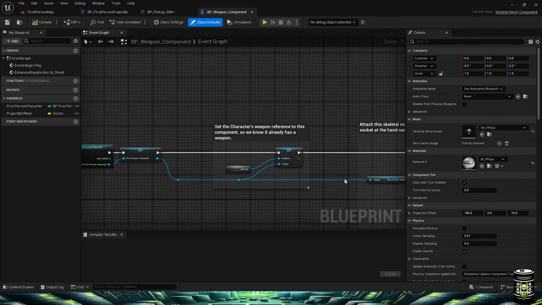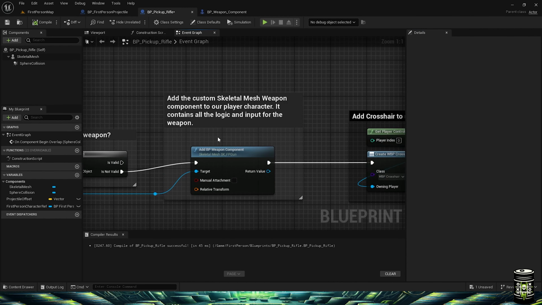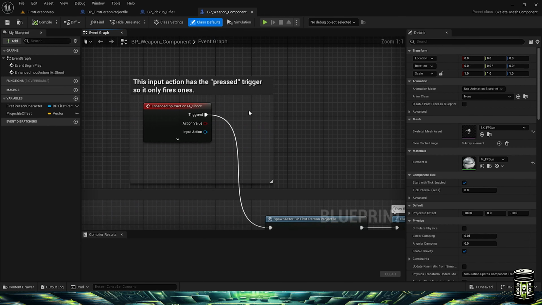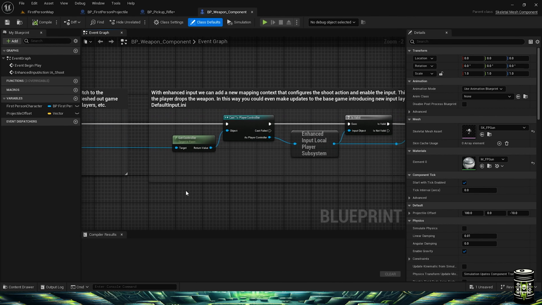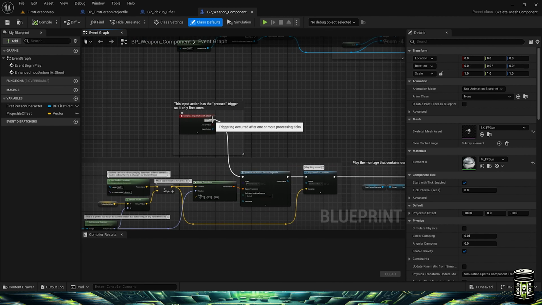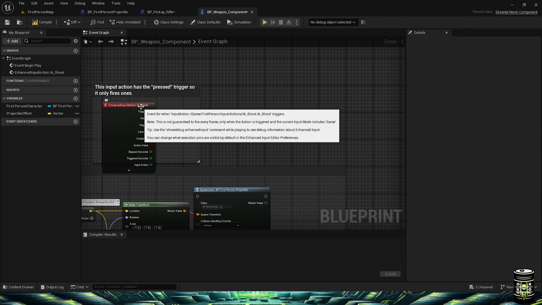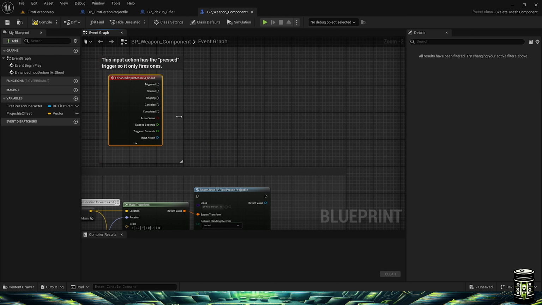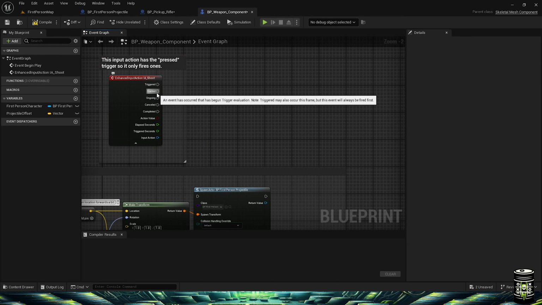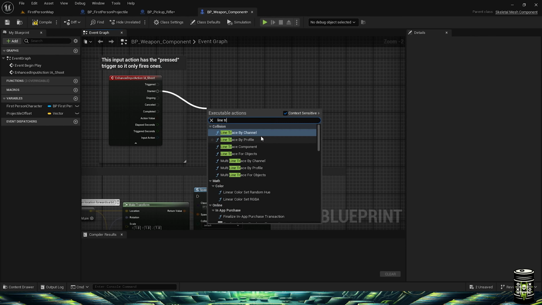Let's change how this weapon fires. First, we look for the shoot event in the weapon component. We will still need the sound and animation, so we will move it to the side for now. We will use a line trace by channel for the hit scan.